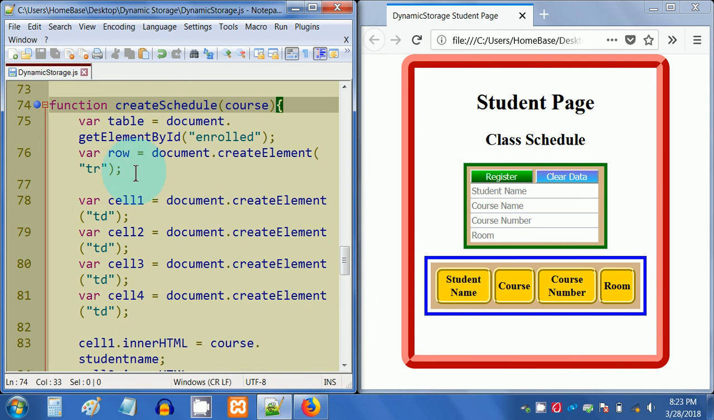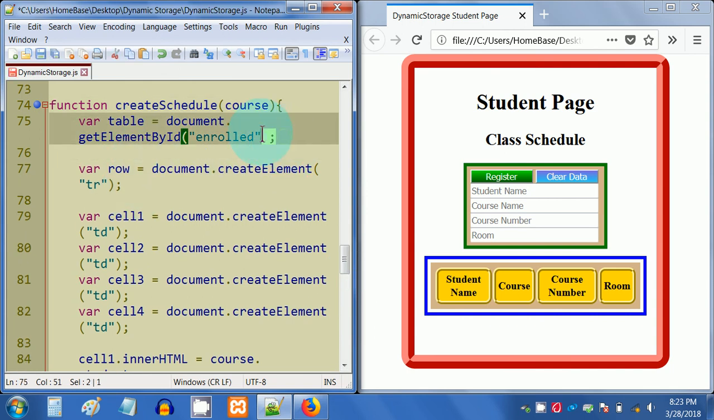Alright, the first statement that will execute when createScheduleCourse is called, which has a parameter of course in the parentheses. The first line of code is var table equals document.getElementById, parentheses and double quotes, enrolled, end it with a semicolon. The next statement is var row equals document.createElement, and in parentheses and double quotes tr, which stands for our table row.